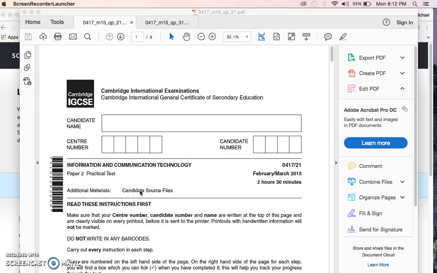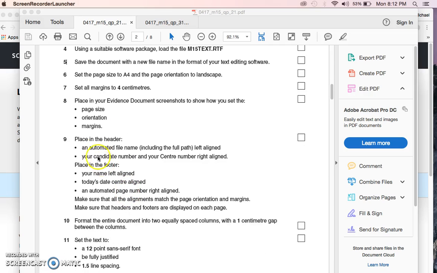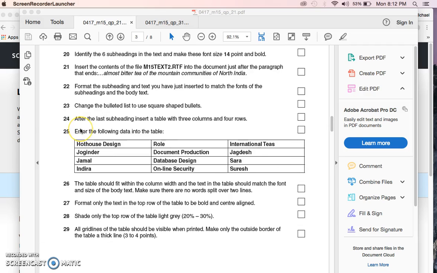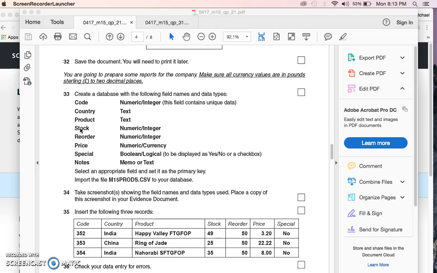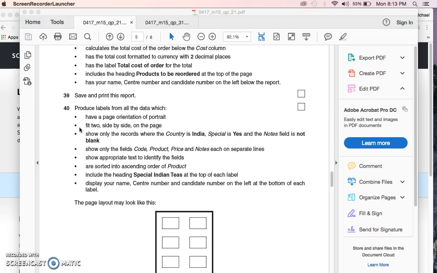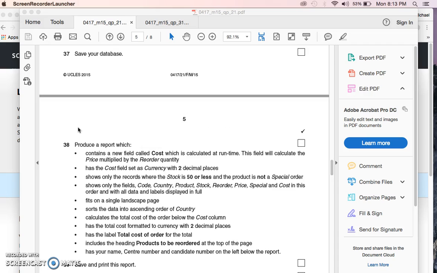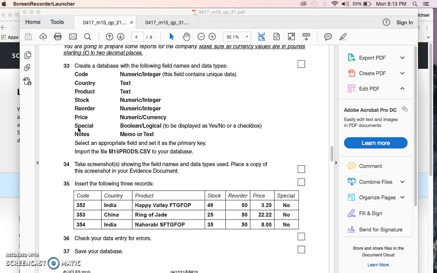Okay, so I'm going to try to go through paper 2 from 2015. So I'm just scrolling down. The first bit is where you're editing a Word document, and after that, there's a spreadsheet. Okay, spreadsheet, and okay, is it a spreadsheet? Oh, database. So paper 2.